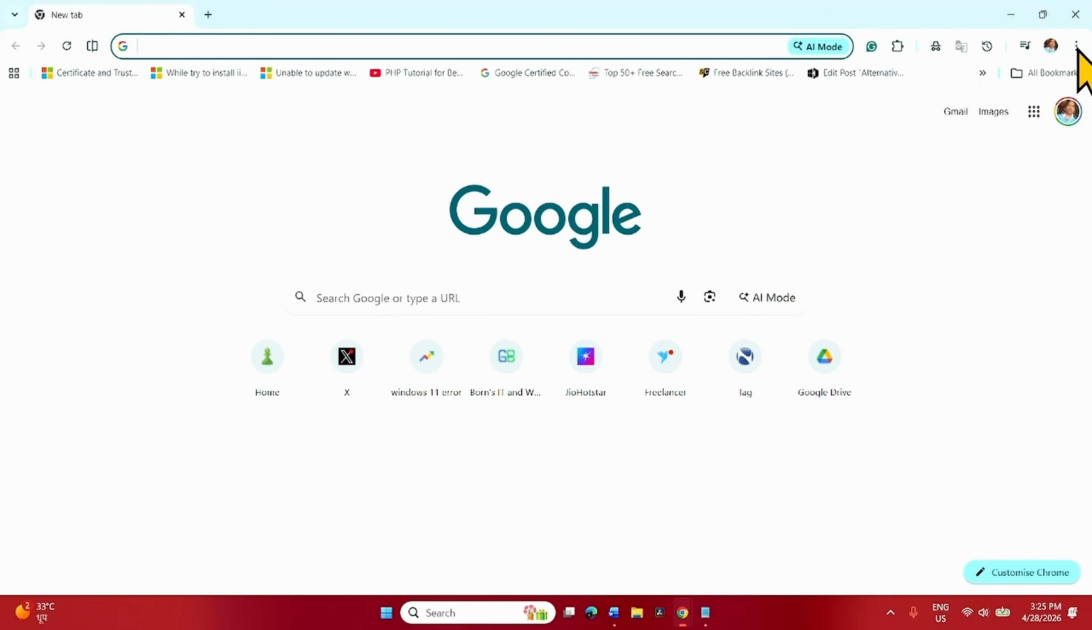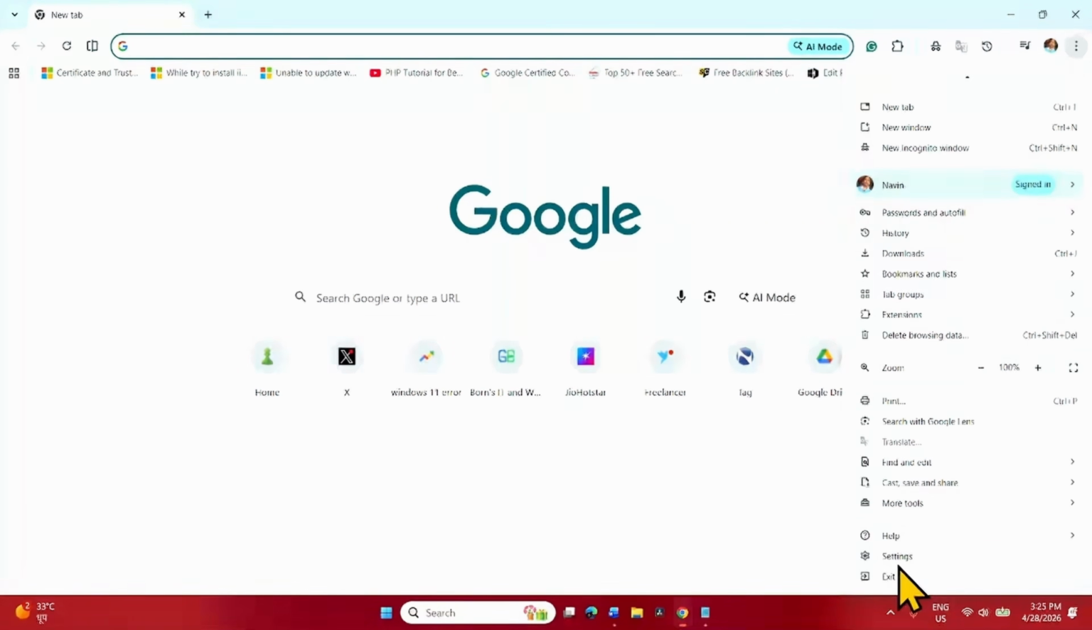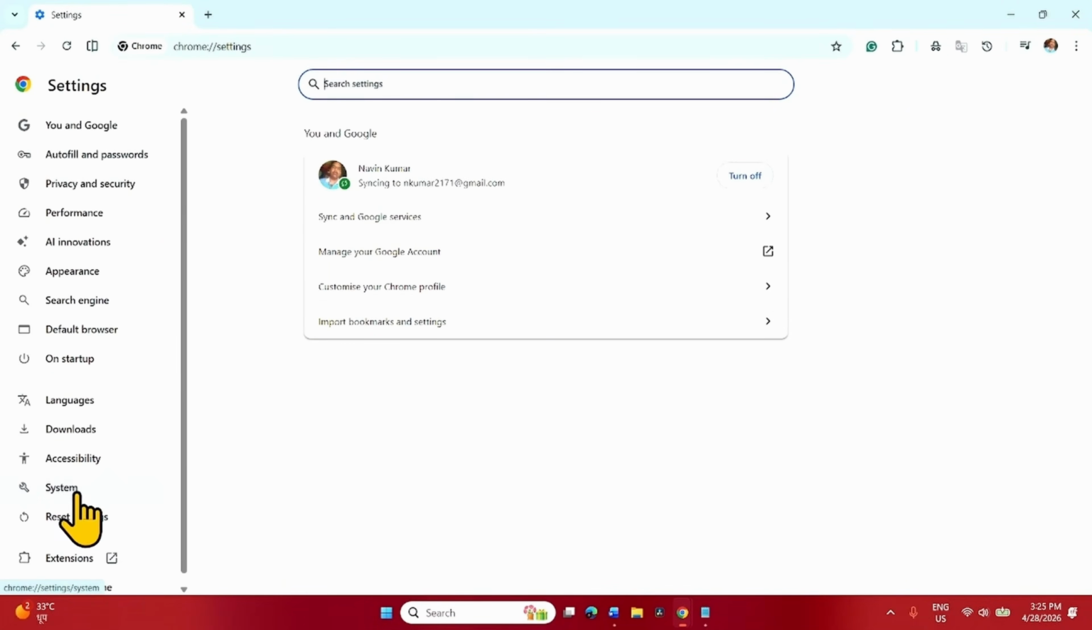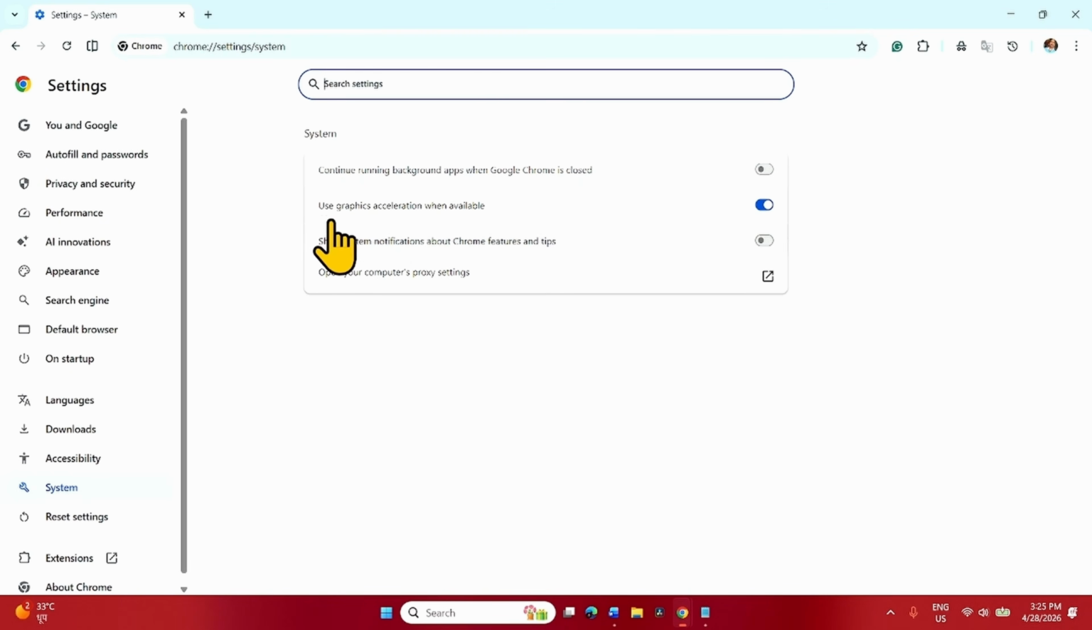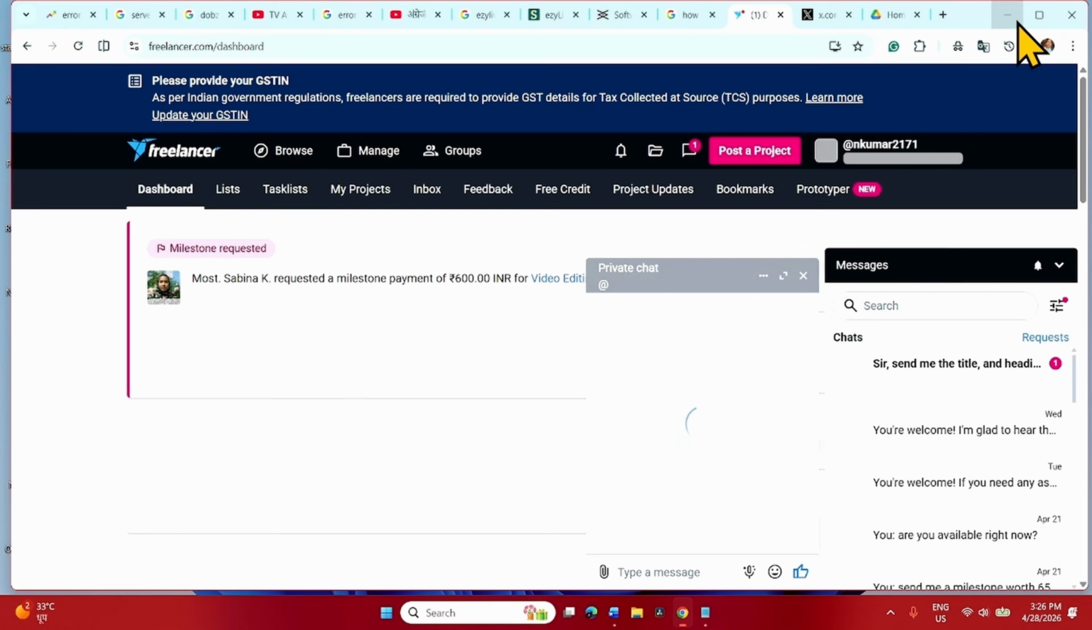For this, click on three dots, select settings, click on system. Here is use graphics acceleration when available. Turn off this setting. After turning off, you will have to relaunch the browser. Click on relaunch and then check if the issue is fixed.